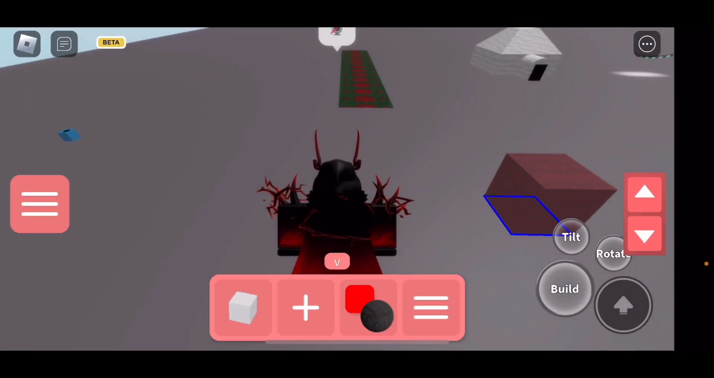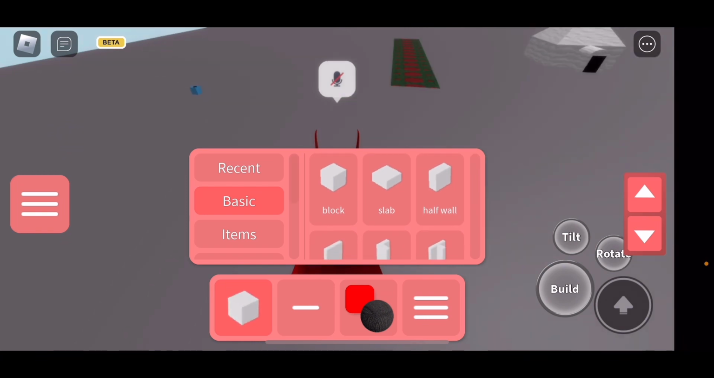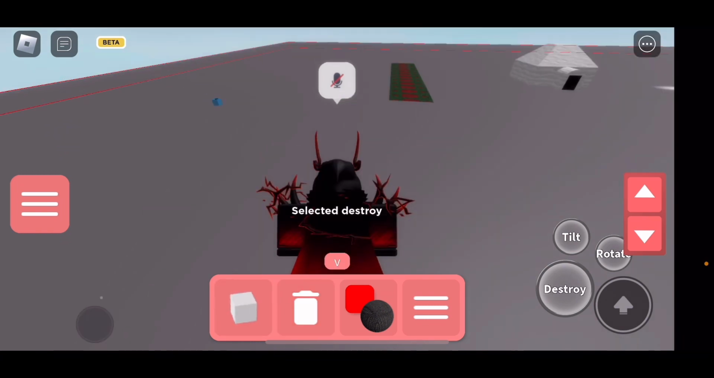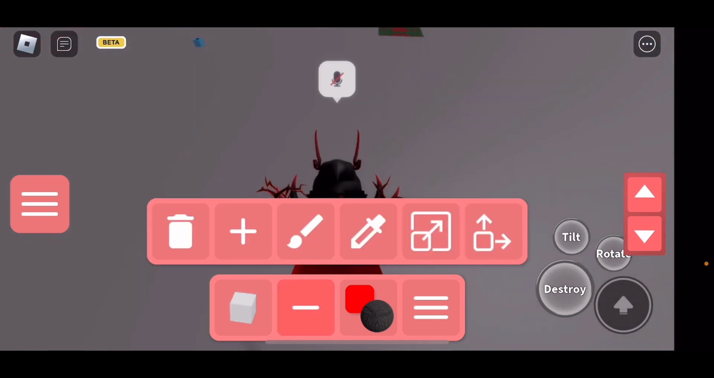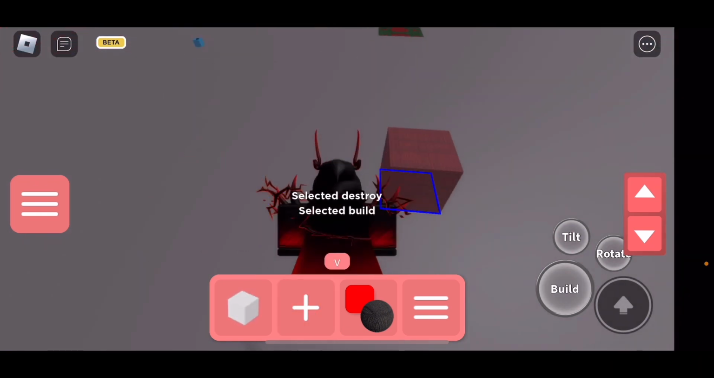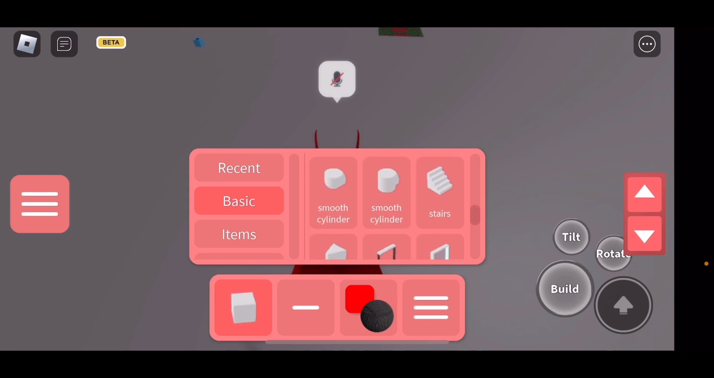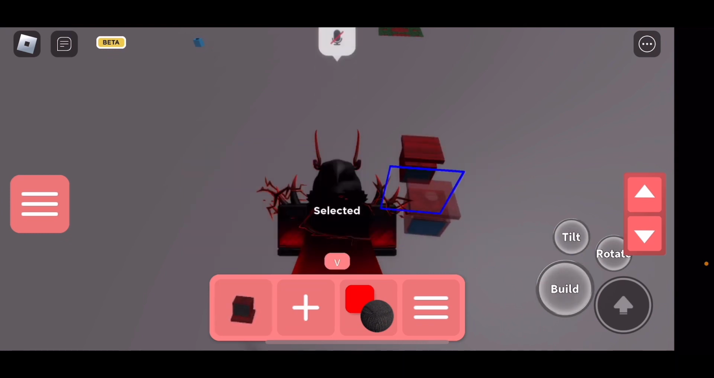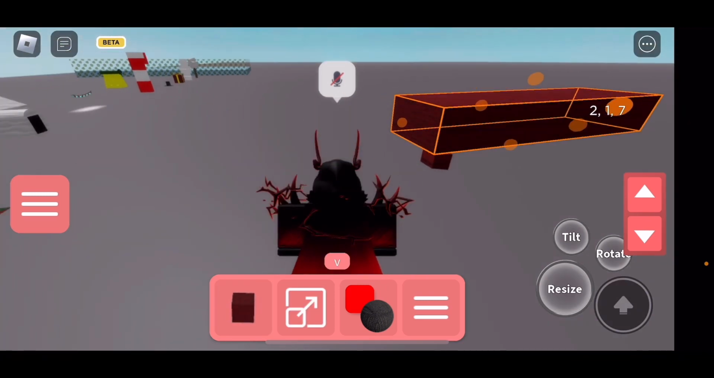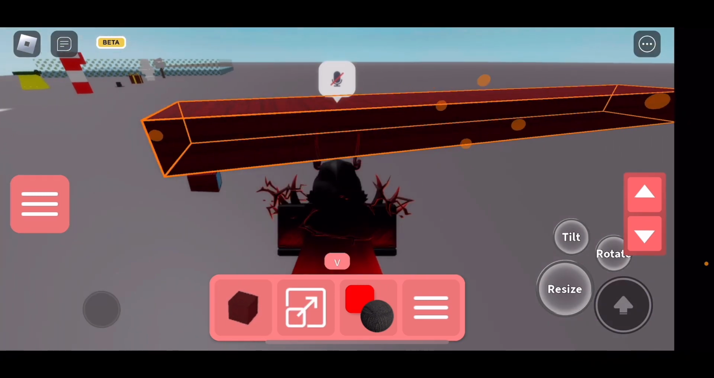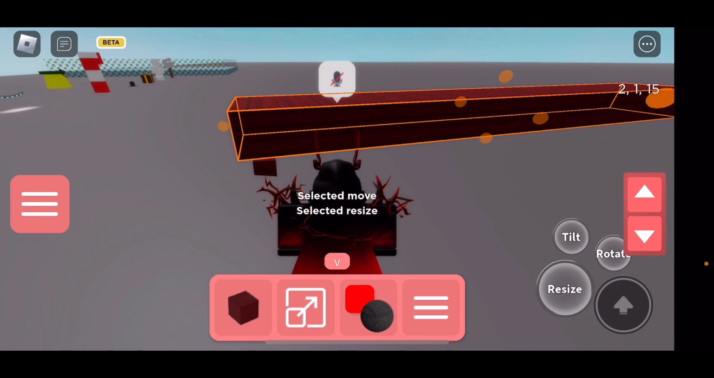So I'll be showing you how to build them. Alright, first what you're going to want to do. If your floor is already just one block, then you can't put it on the ground and move it to the ground. But let's grab a monitor, and then expand this. I don't care how long it is.